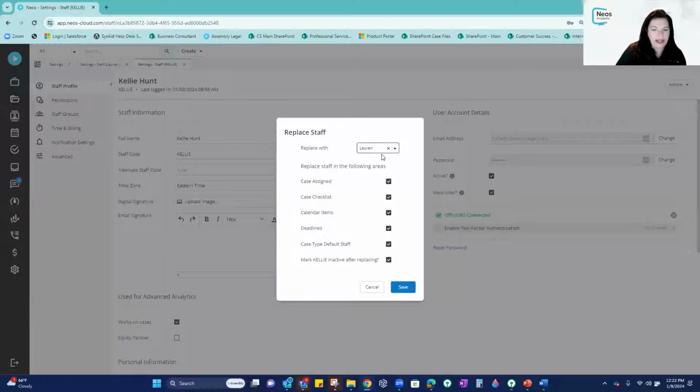So when I replace Kelly with Lauren, it's going to ask me all these questions. Do you want to update it in case assigned, case checklist, calendar items, deadlines, default? And then once you replace all this, it's asking you, do you want to make Kelly inactive? What does all this mean? What this means is it will automatically go and update all these areas. It will update anything that's opened or anything that has not been marked completed.